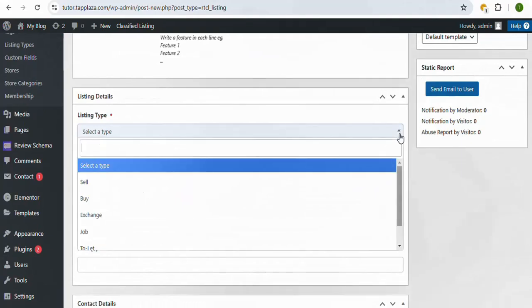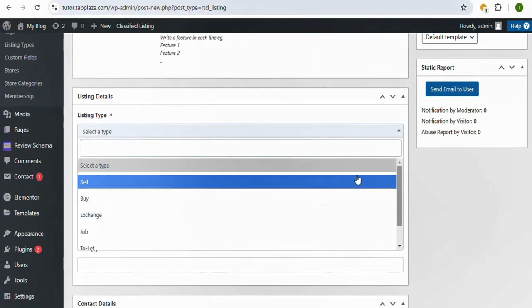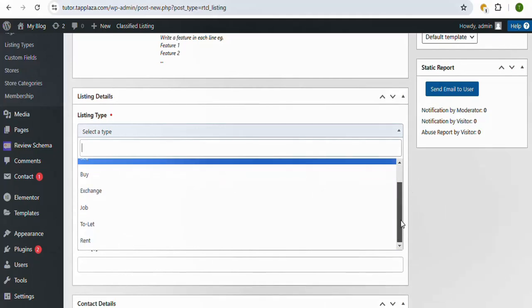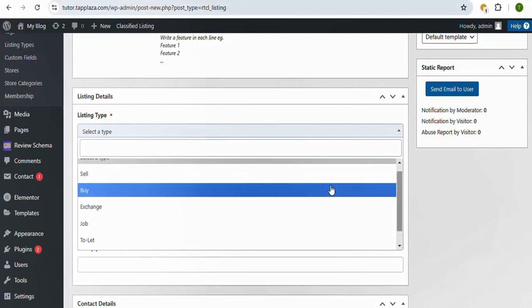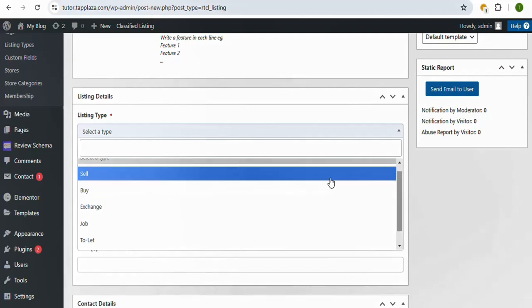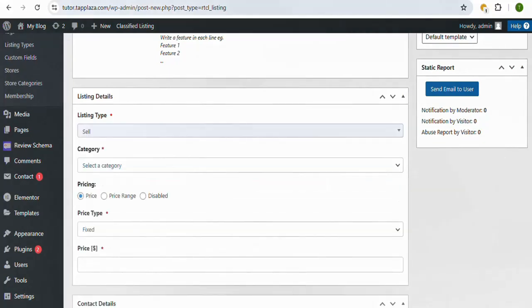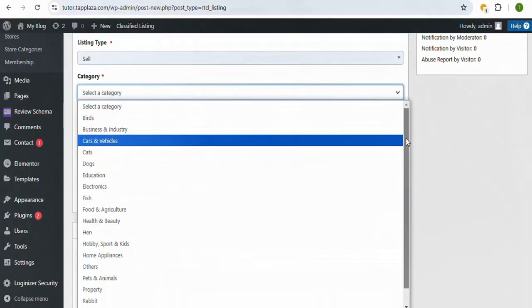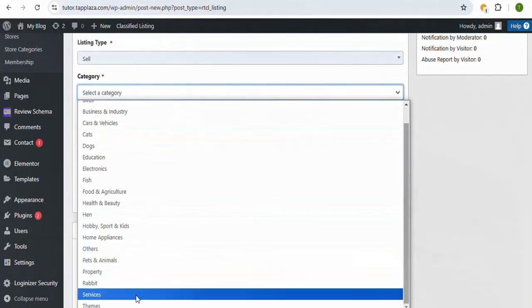If you go down, you now select the category. And you now select the type. Is it for sale? Is it job vacancy? Is it to let? Is it to rent? So in this case, it is for sale, so I'm going to select sell. You go down, you now select the category. I'm going to leave it on that theme that I created. Look at it here.